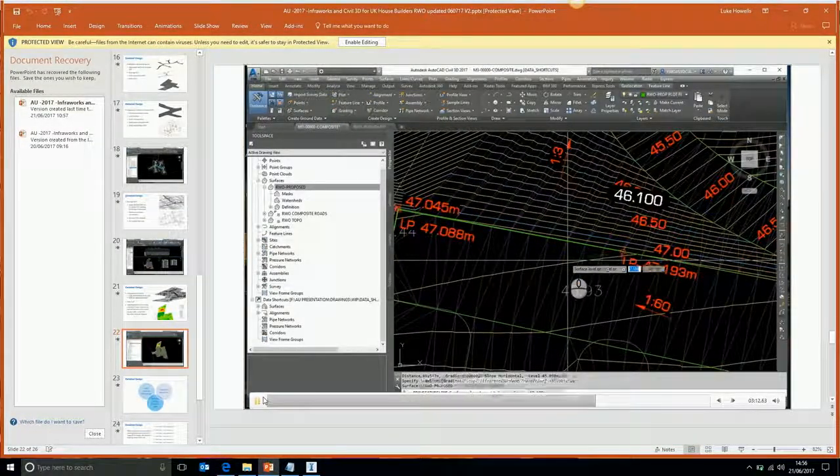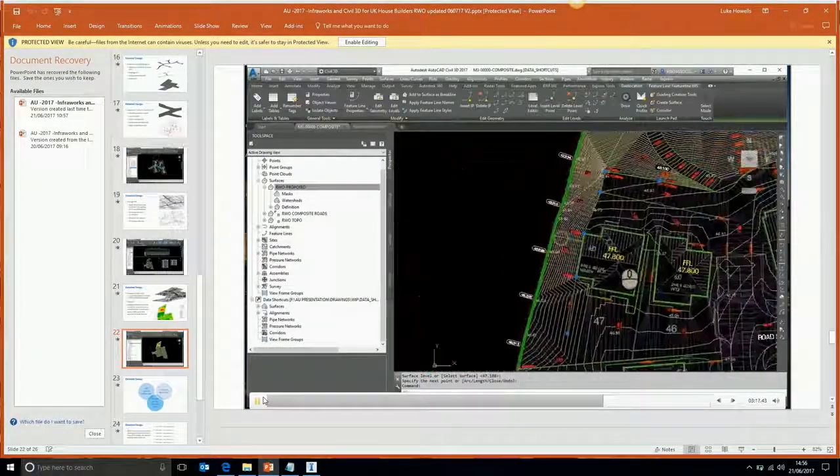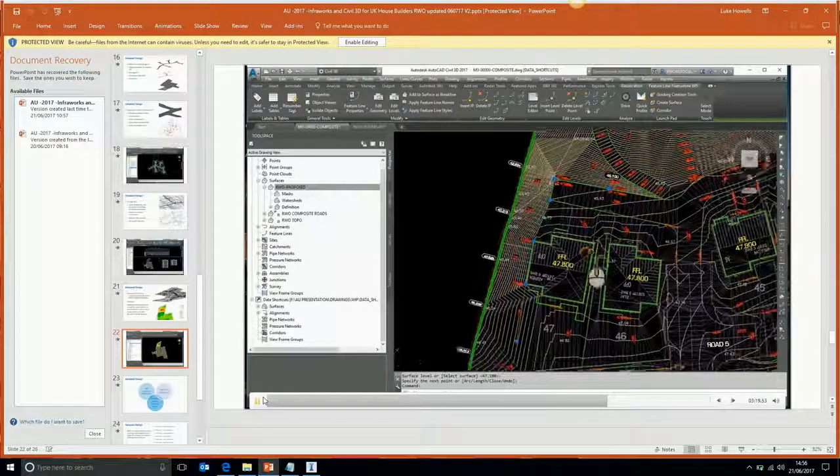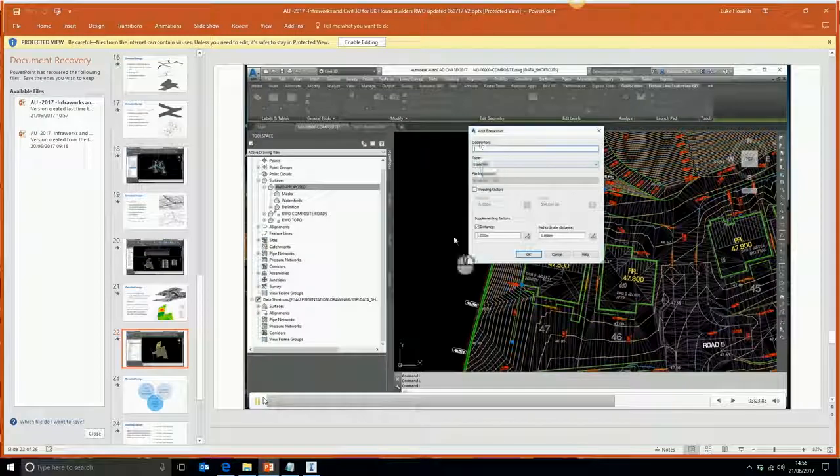Again, we're showing a feature line for a retaining wall here. You can use feature lines to build any amount of features on your proposed surface. We'll just add that to the surface as a break line here.